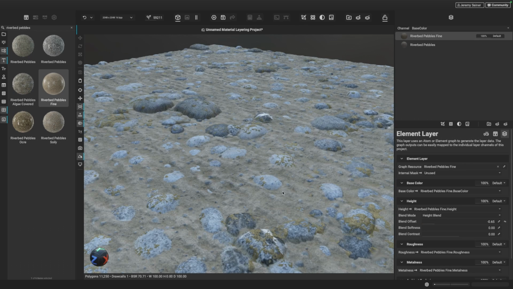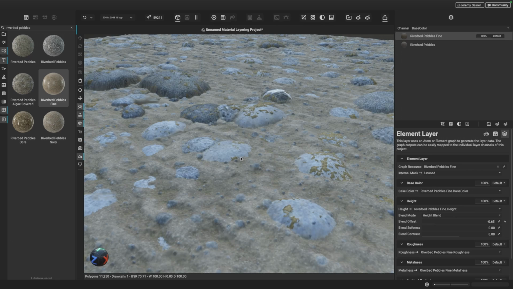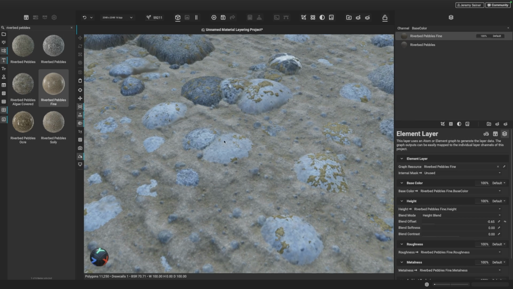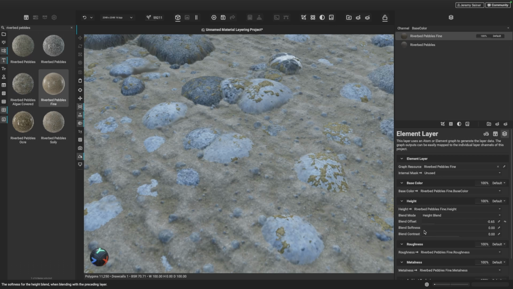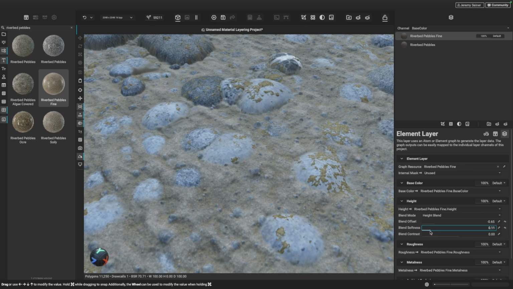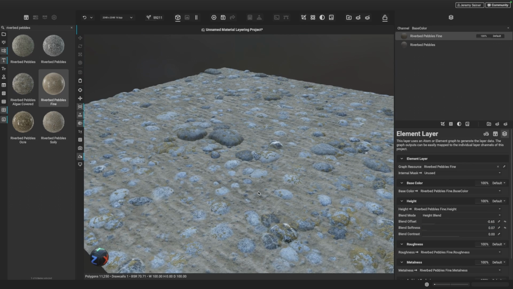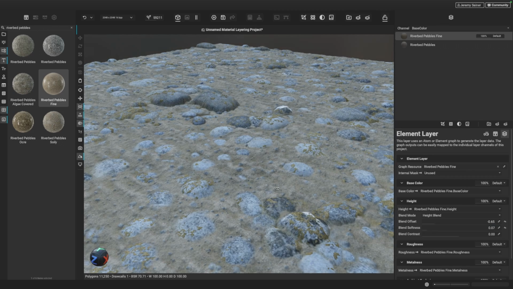Now, there's a really nice effect that we can do here as well. You can see that the transition between the sandy soil and these larger stones is quite harsh. So what we can do is we can adjust this blend softness. If we increase it, you can see that we can really soften the transition between those two materials. It's a really nice effect. And in this case, we don't need that much for our softness. So I'm going to choose somewhere around, well, let's choose something like 0.07. I think that looks pretty nice. And so now that soil naturally blends with the other material in our project.